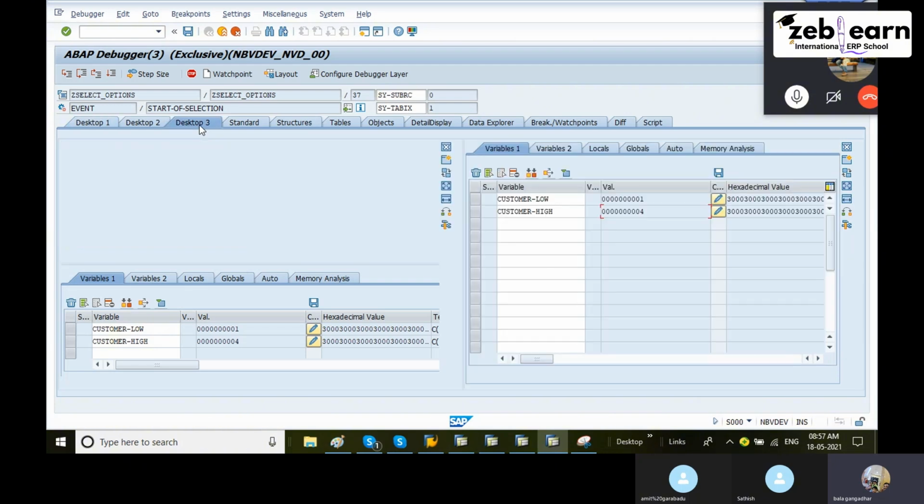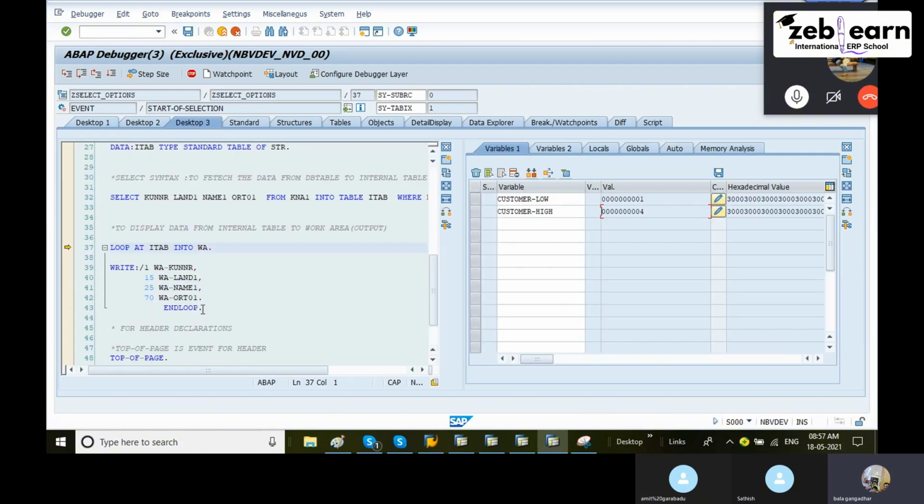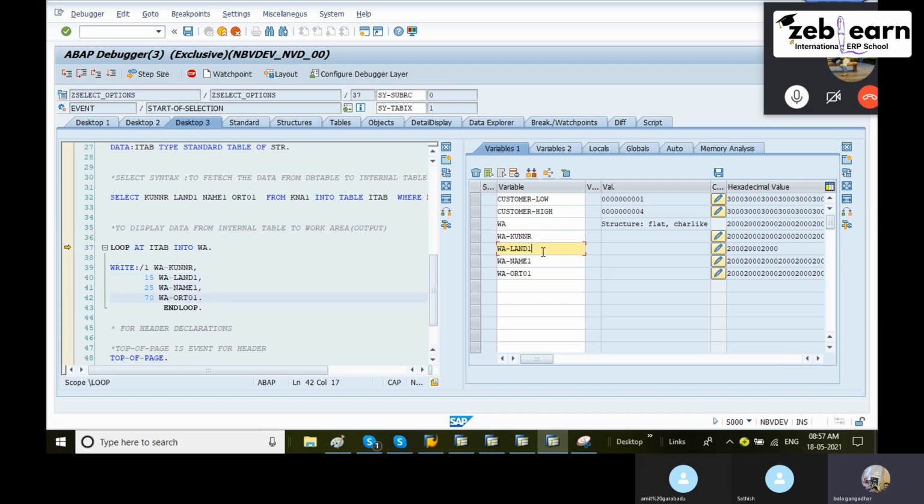Work area. Go to desktop 3 only. Here the first work area, is there any data? No data. But I will write it field by field. Just click this field. Next, double click all the fields. Now how many fields are there? 4 fields. Okay, 4 fields.